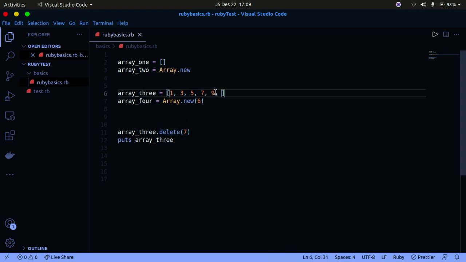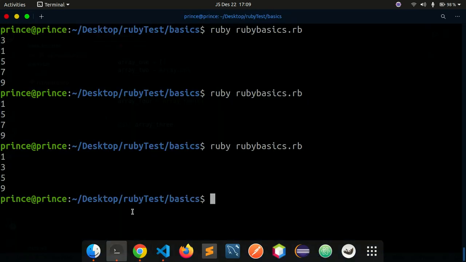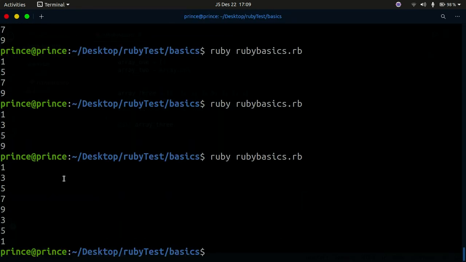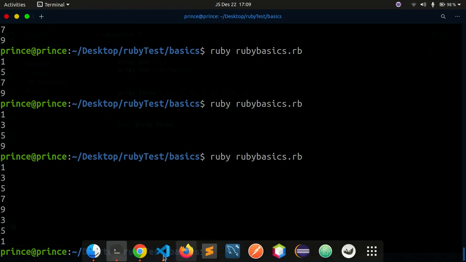So I'm going to add more values. I'm going to say 3 and 3. I can add another 5. I can add another 1. So you can see I have duplicates in my array here. Let me print out the array and see what we get. If I run this, we get back 3 here, 3 here, 5 here, 5 here. So we have duplicates in our array.